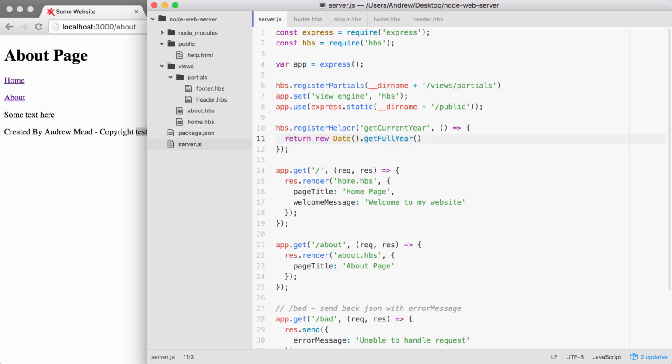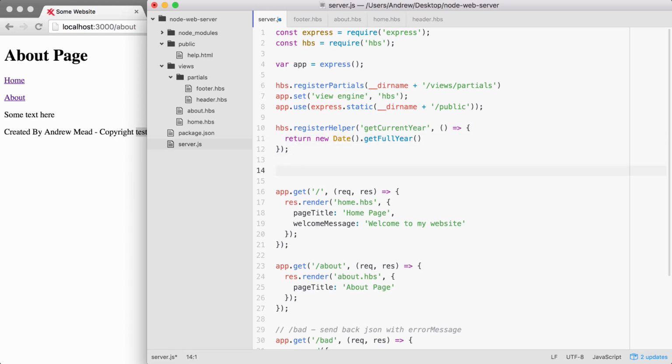Now our helpers, they can also take arguments, and this is really useful stuff. Let's go ahead and create a second helper that's going to be a capitalization helper. We'll call the helper screamIt, and its job is going to be to take some text, and it's going to return that text in uppercase. In order to do this, we will be calling hbs.registerHelper again. This helper, as I mentioned, will be called screamIt.